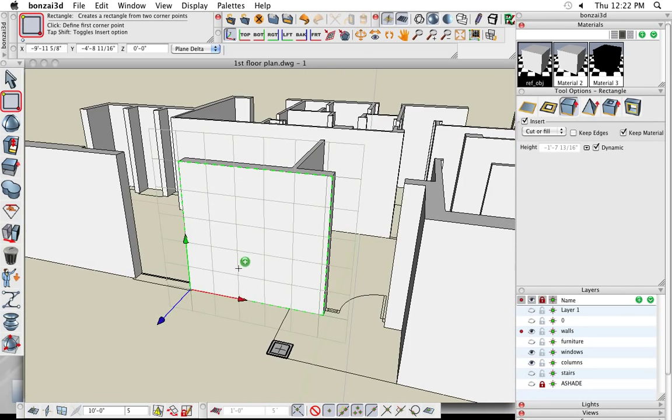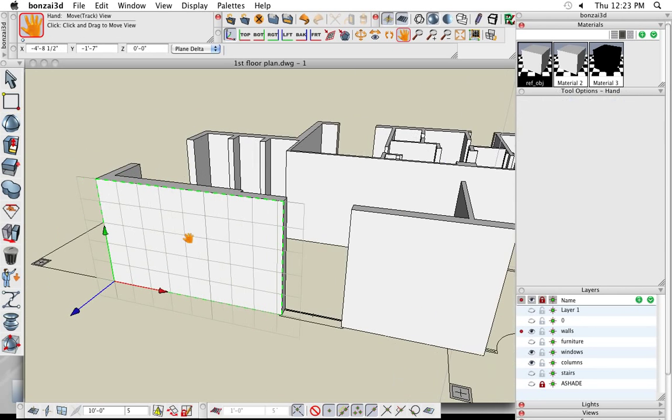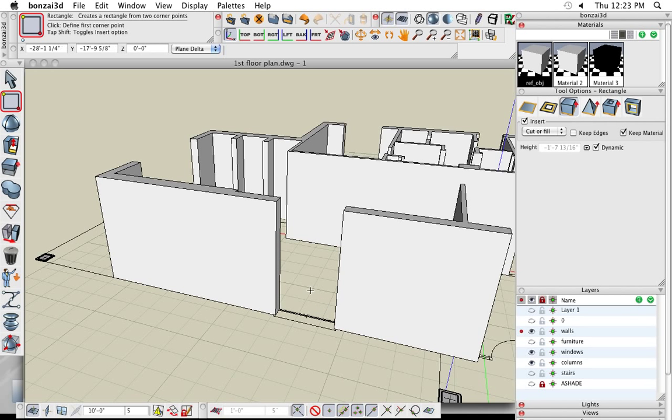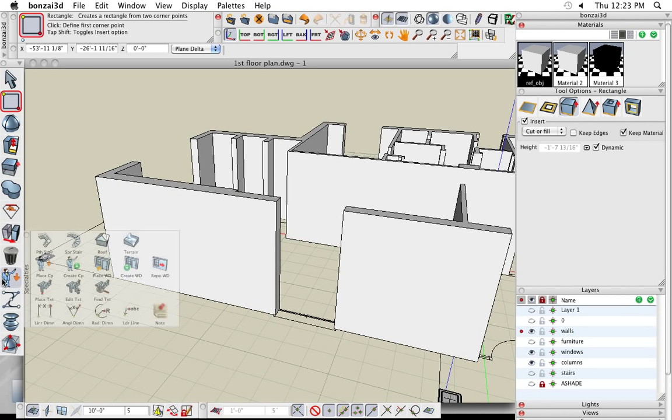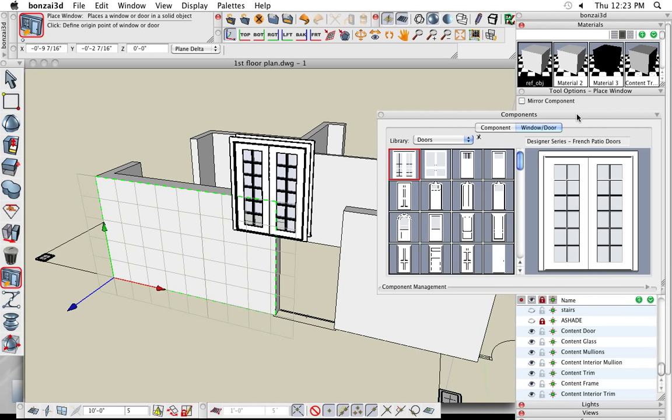And this is using window components. And the window components will automatically punch a hole in there for you. So you don't have to define the hole, which is sort of nice. But you do have to have an actual window to place in there, though. So let's briefly look at how these window components work. We can use the Place Window tool. All right, and bonzai3d comes with a bunch of windows and doors that are already set up for you.